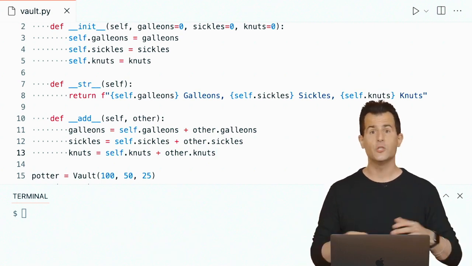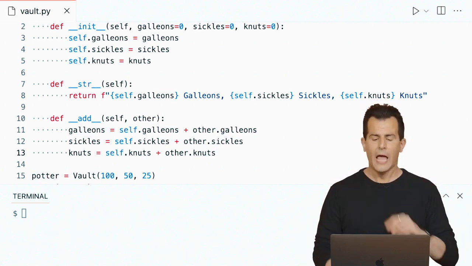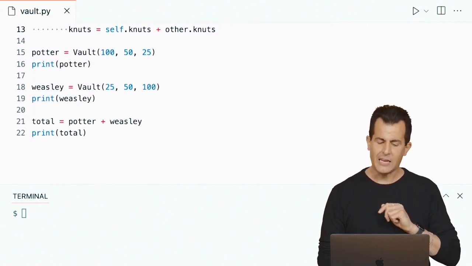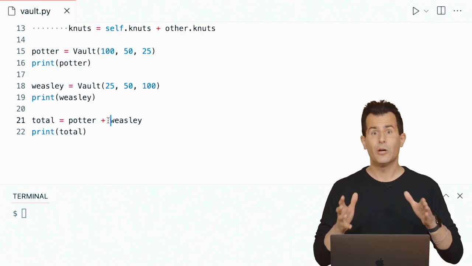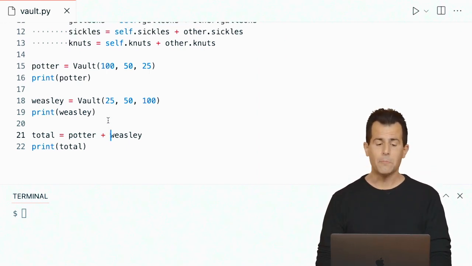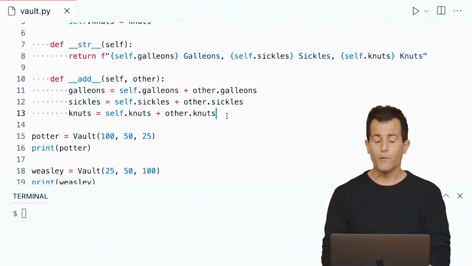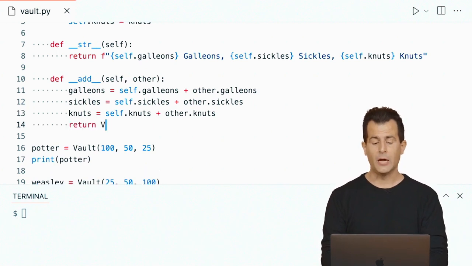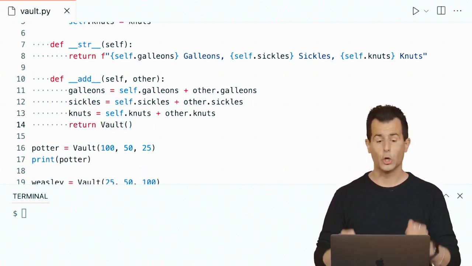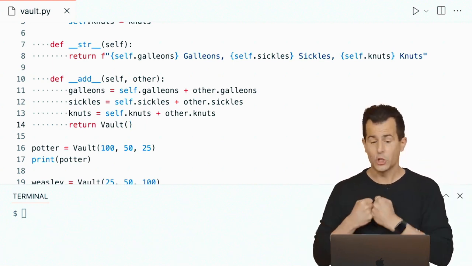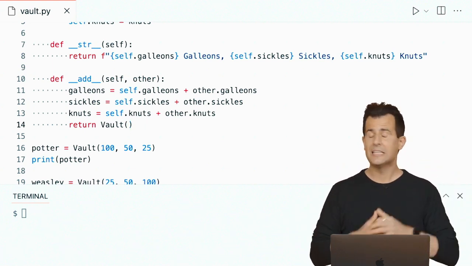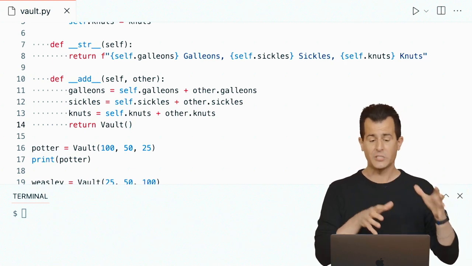But at the end of the day, I'm going to need to return a brand new, bigger vault that contains all of those contents together. And if we ultimately want to assign that bigger vault to a variable like total here on the left, we'd better indeed return a value from this add method. So I'm going to go ahead and give myself a brand new vault by returning capital Vault, which of course is going to call my Vault function, into which I can now pass some of those initialization arguments. Well, how many galleons, sickles, and knuts do I want this brand new vault to contain?